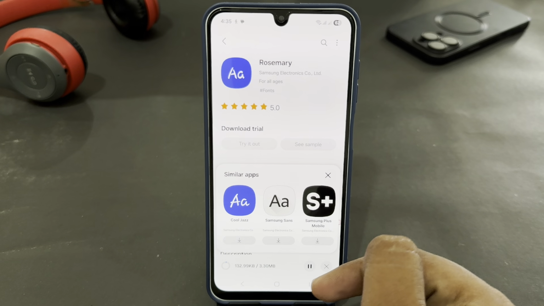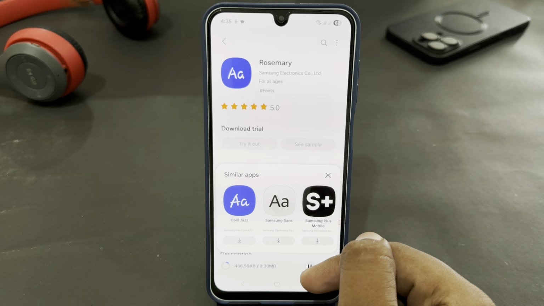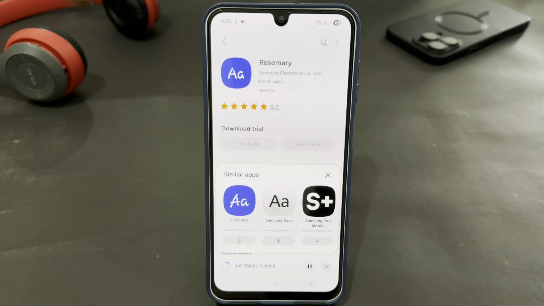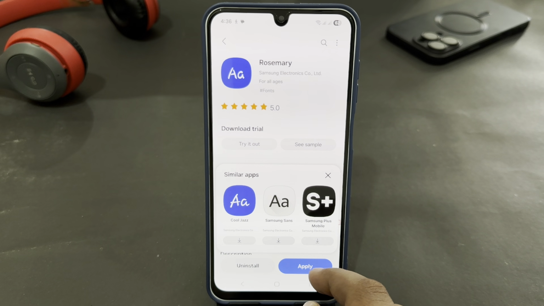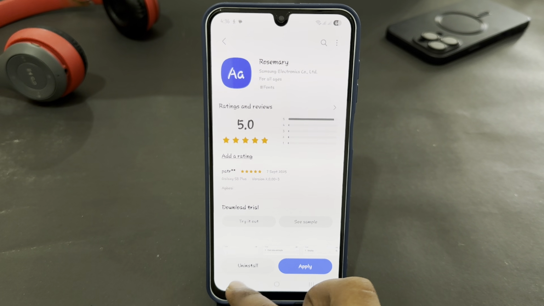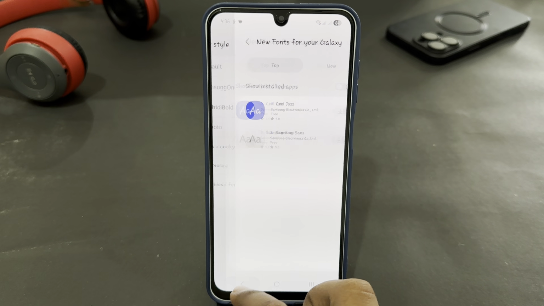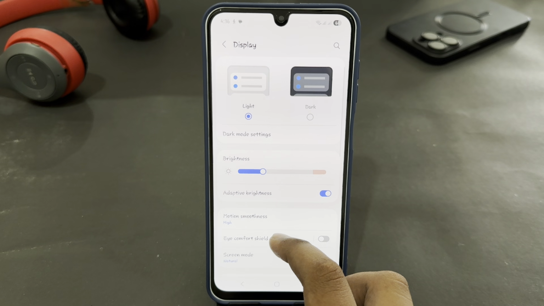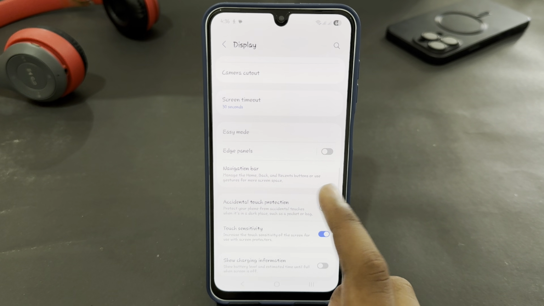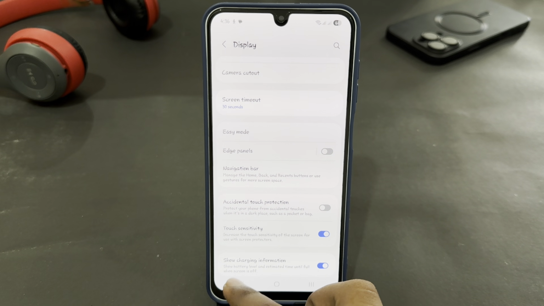So you have to wait for its downloading, and after that you can apply it on your phone. Once the font has been downloaded, just tap on the apply option, and you can see that our phone's font has been successfully changed. So that's how you can easily change your font style in any Samsung phone.